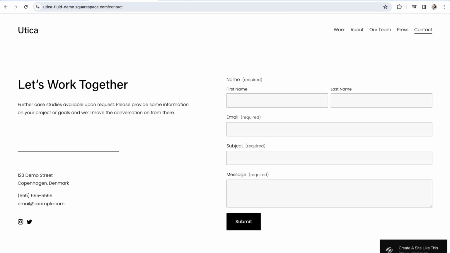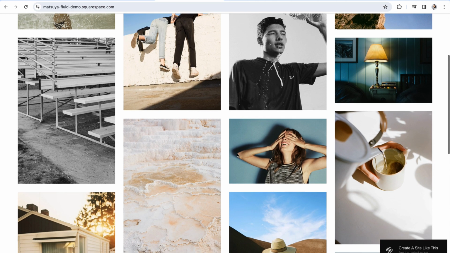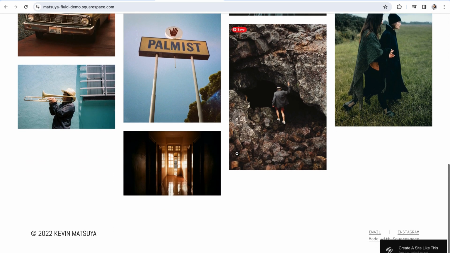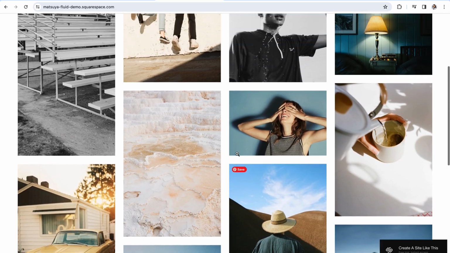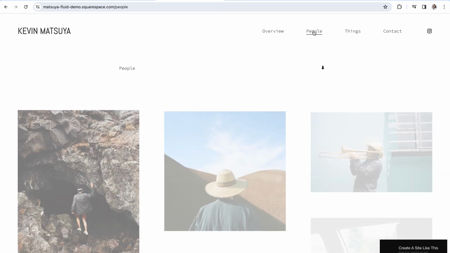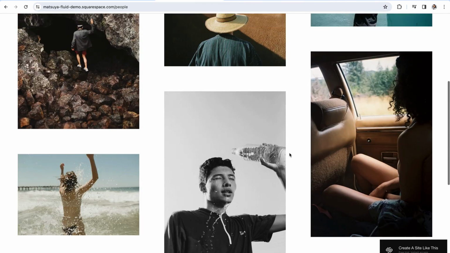Next up is the understated and elegant Matsuya Squarespace template. This template is designed for creatives seeking a refined showcase for their work. It has clean lines and a sophisticated masonry style layout, which makes it a serene backdrop that allows your projects to speak for themselves. This is the perfect template for those looking for a subtle yet impactful online portfolio presence.